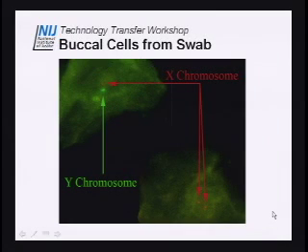Here's actual buccal samples taken from dried swabs, extracted from a cotton swab, and plated and run on there. Here you can see the Y chromosome and the X chromosome, and down there the female cell that has the 2 X chromosomes. This is not quite as clean and cut as the other one, and that's one of the issues with this type of staining.